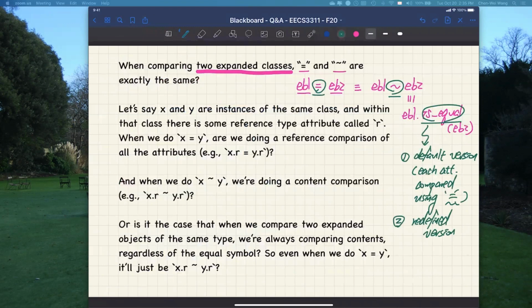Okay, let's read through your fellow students' description further. Okay, let's say X and Y are instances of the same class. Okay, so they didn't really say whether it's expanded or reference, but let's read on. And within that class, there is some reference type attributes, for example, string or person or whatever, right? Something that's not primitive. There's a reference attribute called R, okay? And when we do X equals Y, are we doing a reference comparison of all the attributes, which means we're going to say X dot R equals Y dot R.